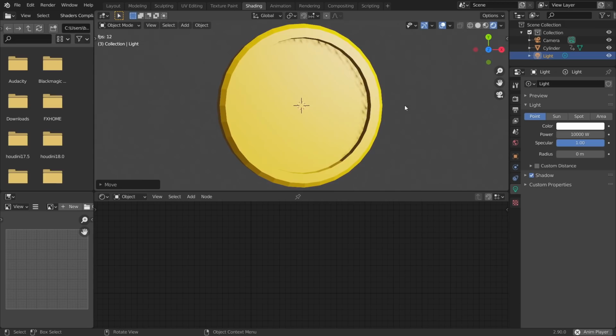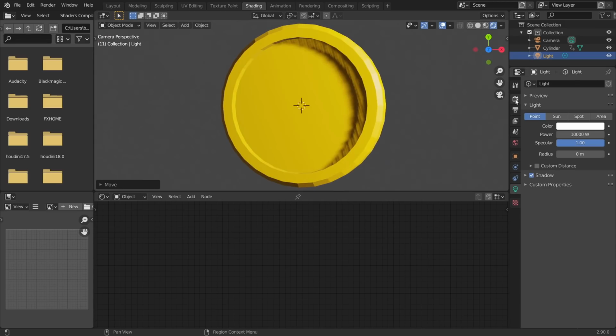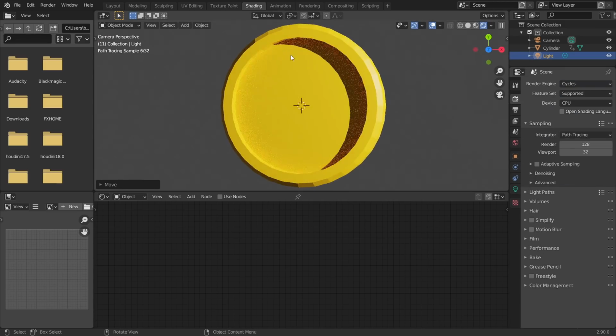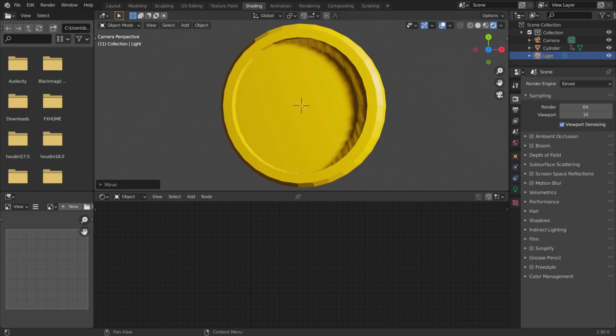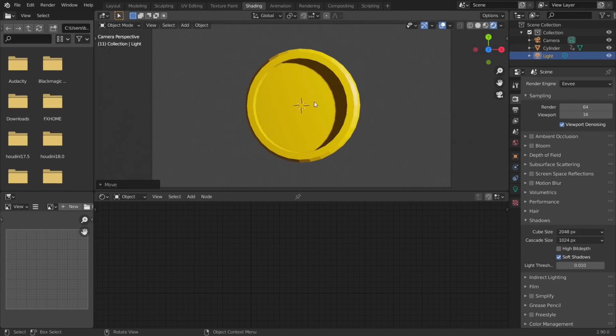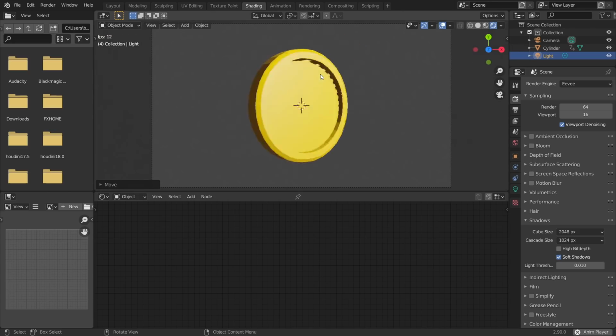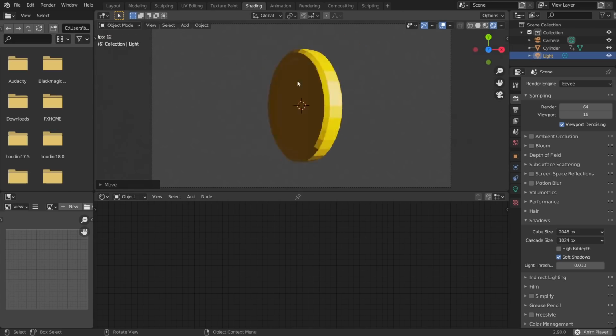And by the way, if your Eevee shadows are looking messed up, whereas your Cycles shadows look fine, right? Here's a good shadow, whereas in Eevee, this is messed up. What you can do is go to shadows and then take your cube size and increase this, which basically says, Blender, spend more of your resources making the shadow.